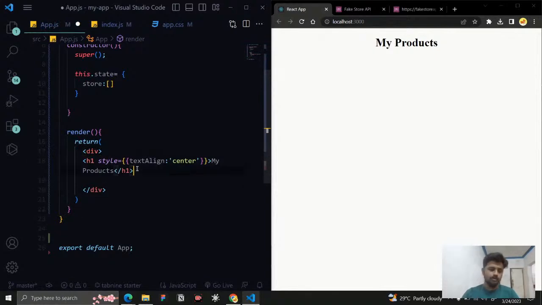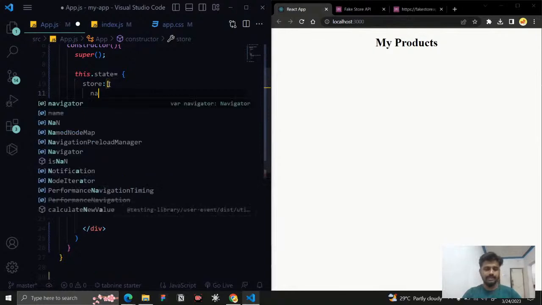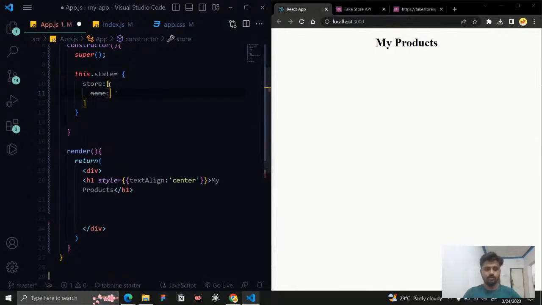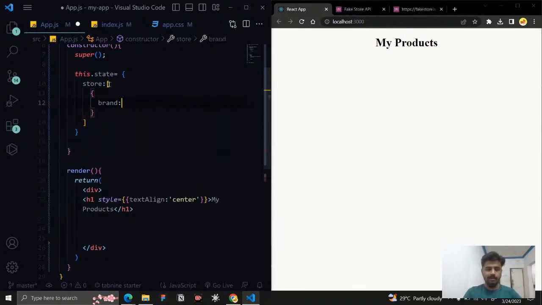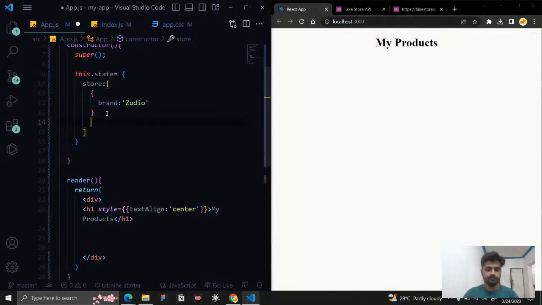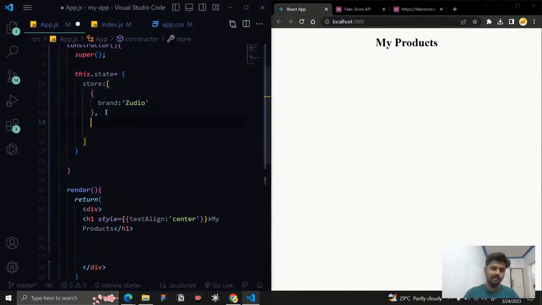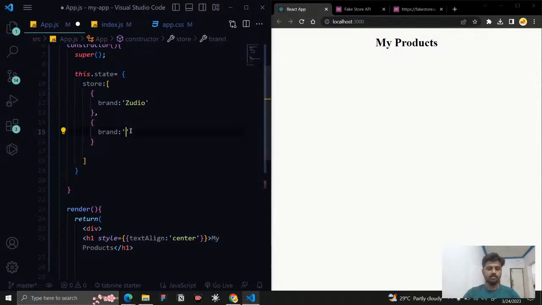Right now the state is just an empty array, so I'm going to give the name equal to, and create an object. I'll say brand equal to something, like this. And then we create another object. Yesterday we did it, the same thing but a little bit different. I'm going to say AGO, like this.